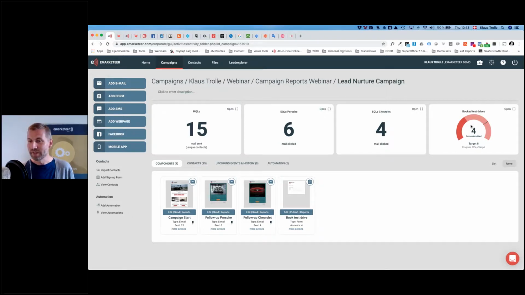Here's a question from Meta again: how do you see the relative performance for the different flows in the nurture campaign? Let's see if I understand this correctly. The relative performance for the different flows in the nurture campaigns.